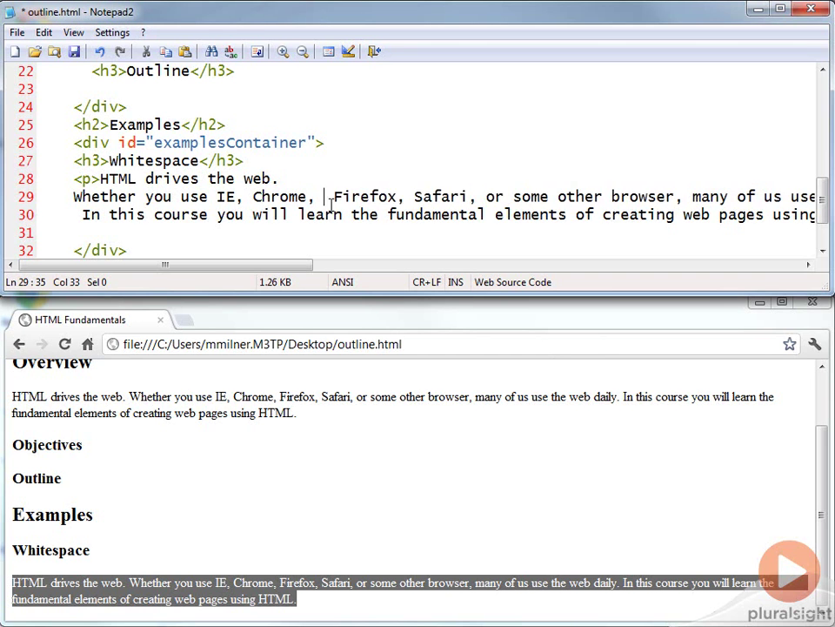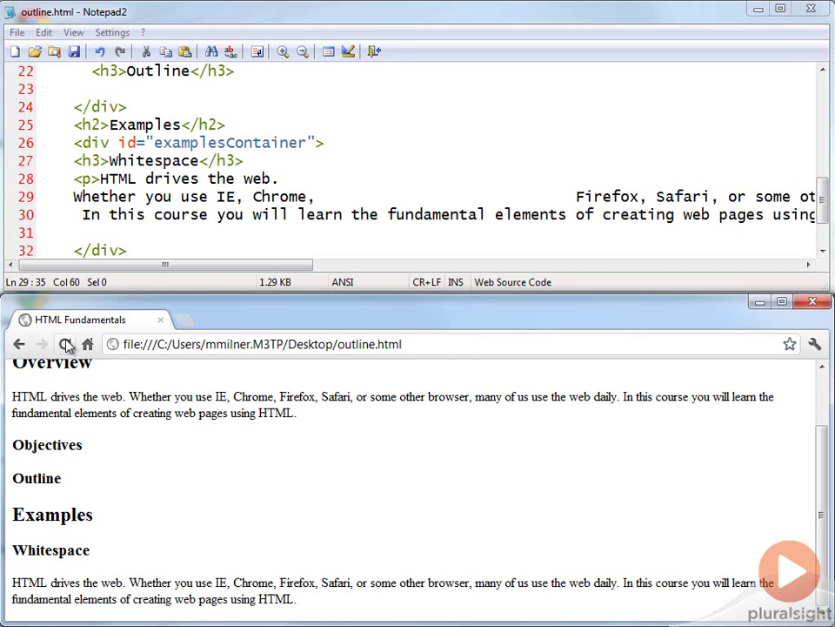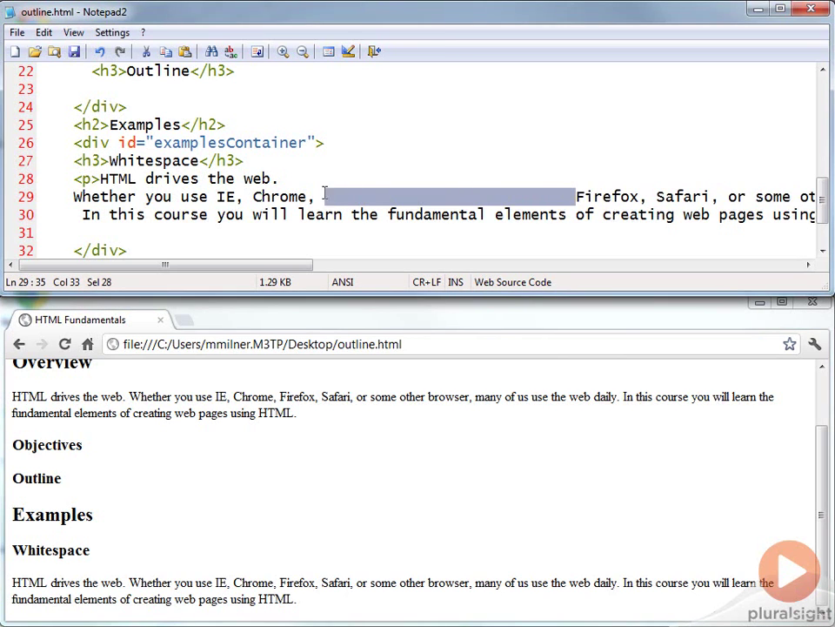So even if I put a ton of spaces between these browser names, you'll notice, again, I get a single space. So the white space is considered something that is not going to be preserved in these cases.